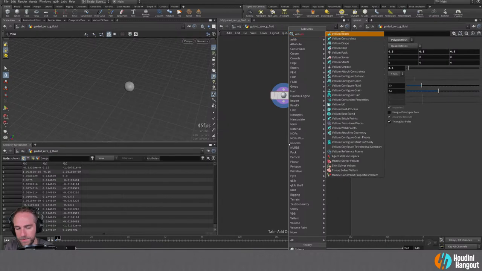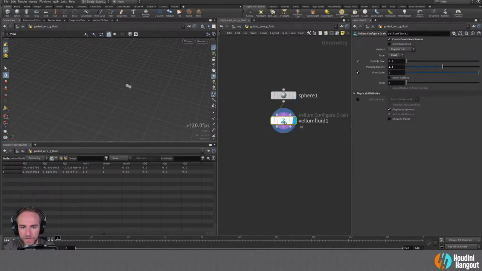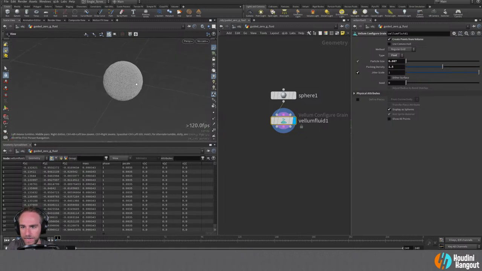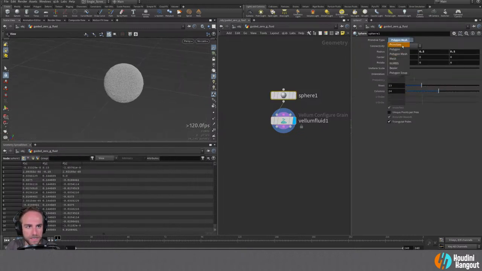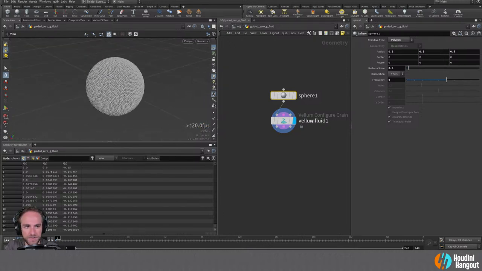Let's do a vellum. Yeah, I can type vellum fluid. Let's do that. Cool. Let's do 0.007, something in that range. Looks good. Let's do polygon and maybe, you know, give it a few more divisions here just so it smooths the sphere out.